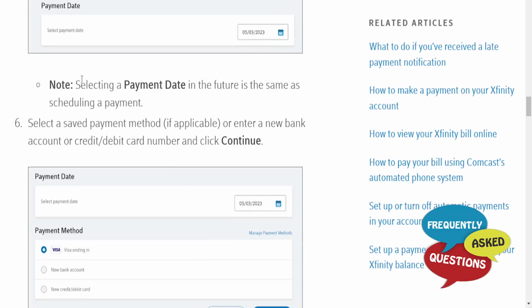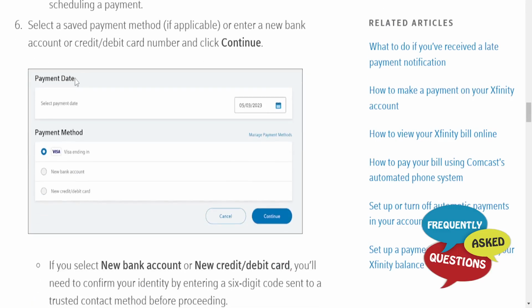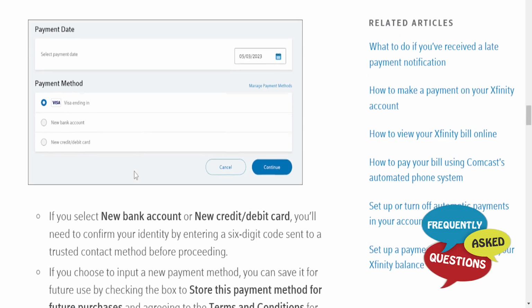Okay, here. And guys, in this page, they will ask you to select a saved payment method, right? And if you don't have one, you can just click on this one to add a new credit or debit card. And then click on continue once you have chosen your payment method.